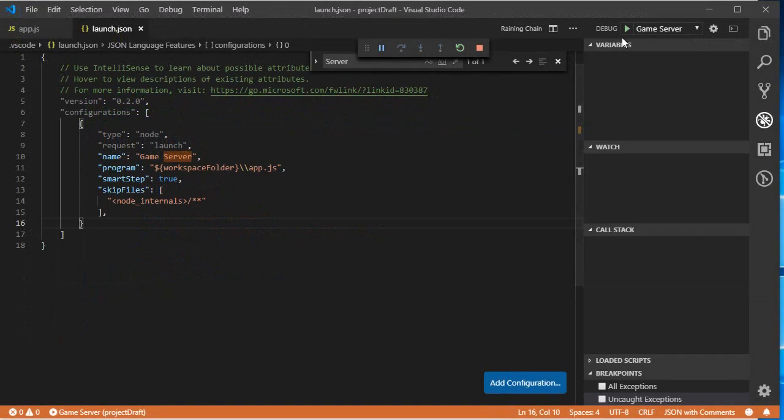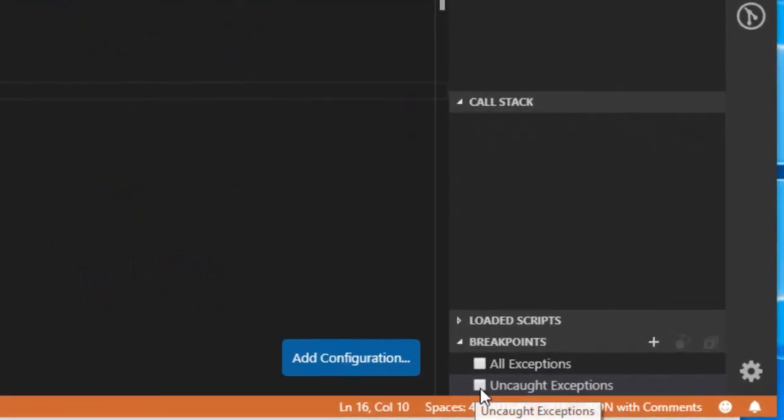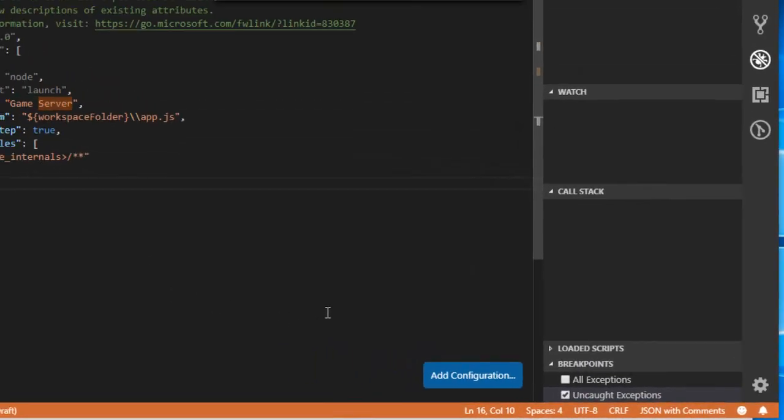Before actually starting the game server, you will want to check this little checkbox under breakpoints. You want to stop the application whenever there's an uncaught exception. Uncaught exceptions are the exceptions that will cause the application to crash. You'll want to stop right before that happens so we can debug exactly what happened.